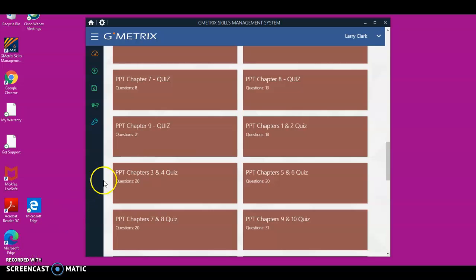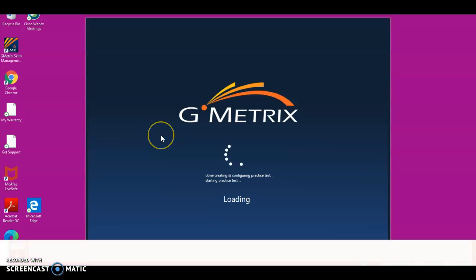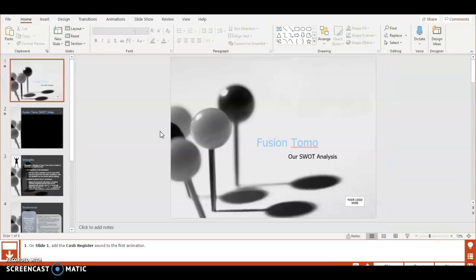Okay, so let's do our PowerPoint Chapter 9 quiz. And I apologize, but this one is a little bit longer than the last couple ones. This one's got 21 questions. But animating and transitions in PowerPoint is probably one of the most important topics. It's what makes PowerPoint PowerPoint.